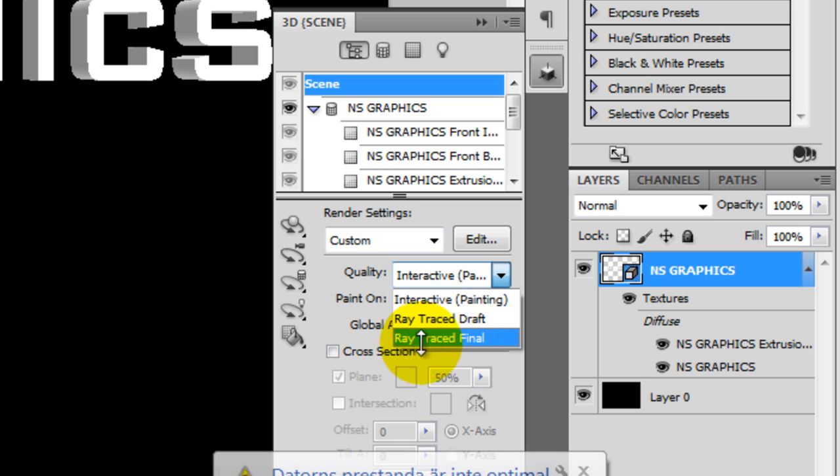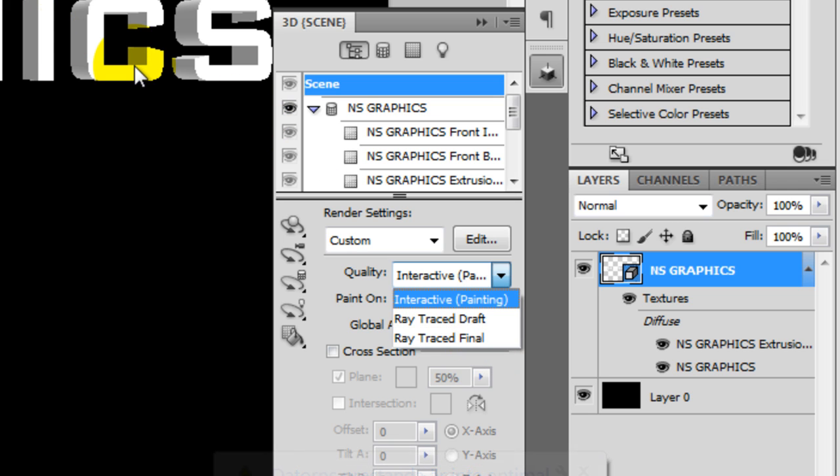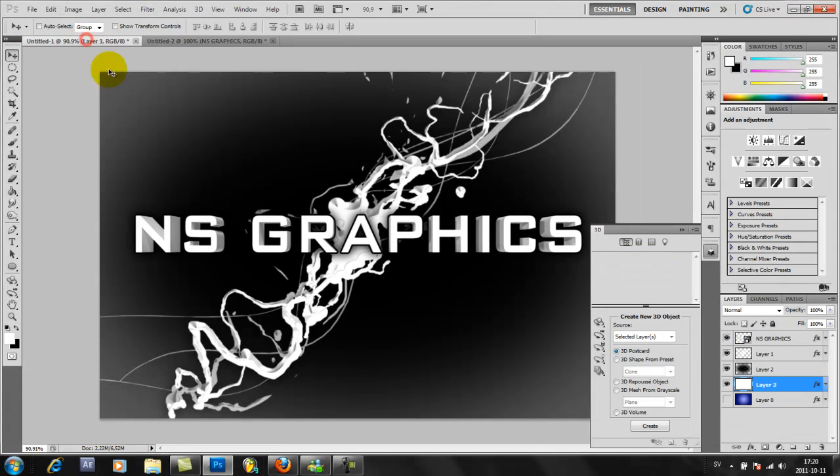So click ray traced final and it will start rendering out, and it will take quite a while actually, but just wait for it to finish and it will look exactly like this text, this 3D thingy.